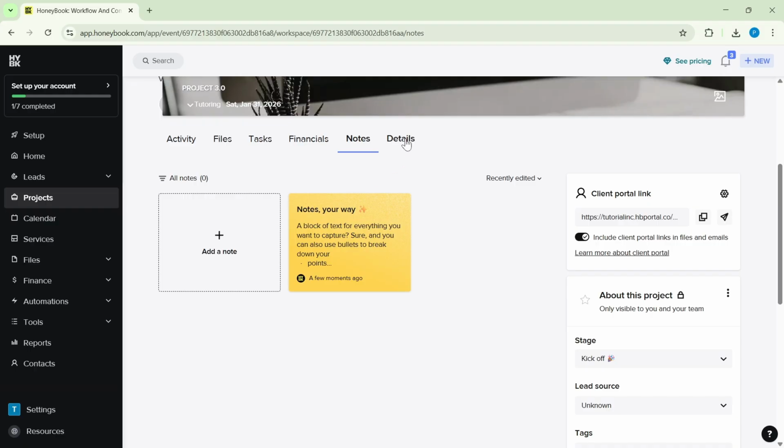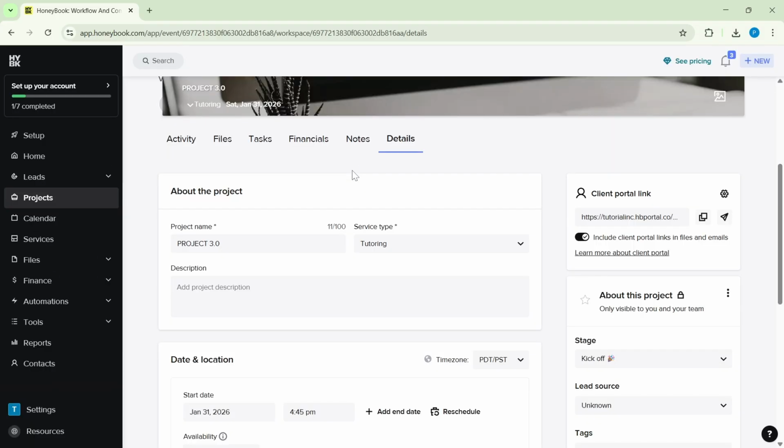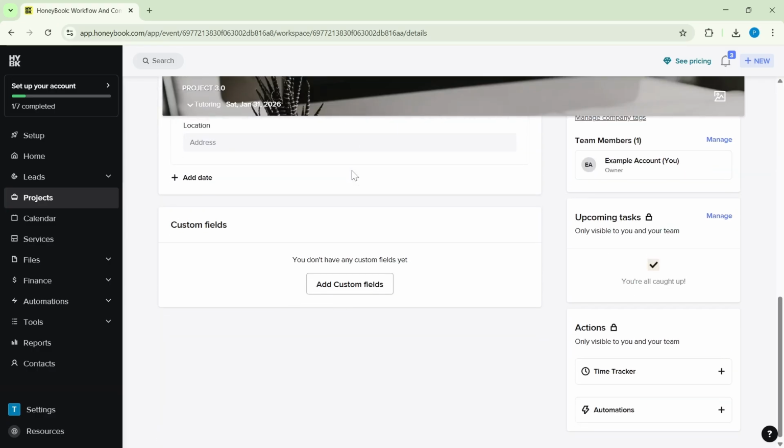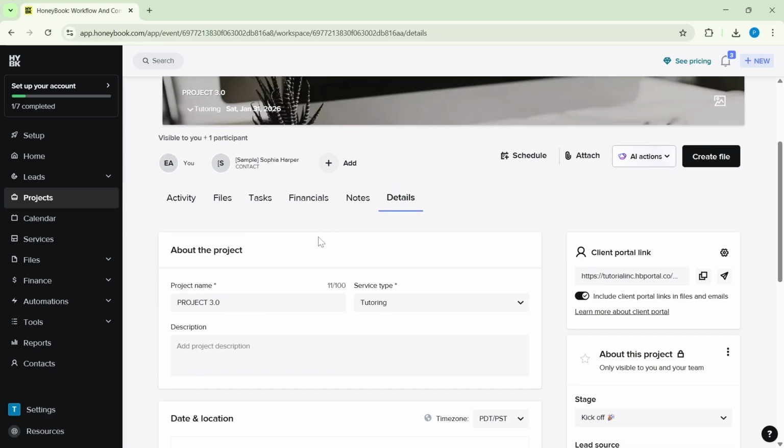Finally, review details. Confirm the client's contact information, project type, key dates, and any custom fields your workflow relies on. Accurate details make automation and communication smoother. Repeat this review across your projects, and you'll have a tidy, reliable system. With your dashboard, sidebar, and project workspaces working together, HoneyBook becomes a clear, centralized home for every client.